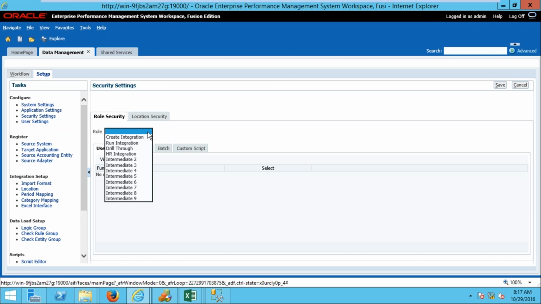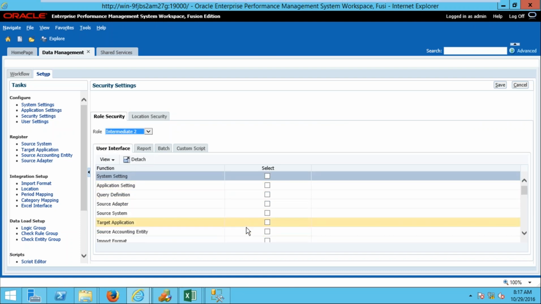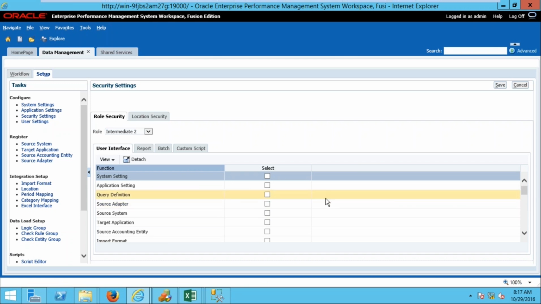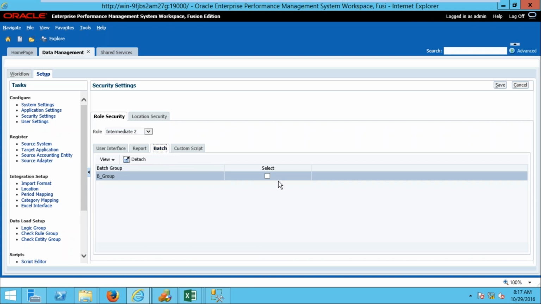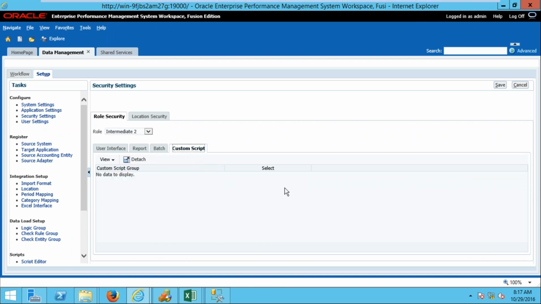Okay, say for example, I have some users. I want to provide the intermediate 2 requirements. So if you provide the intermediate 2, whatever things he is able to see, that we are going to tell from here. So here you can see user interface, reports, what tabs he is going to see, batch, what things he wants to see, and custom script.